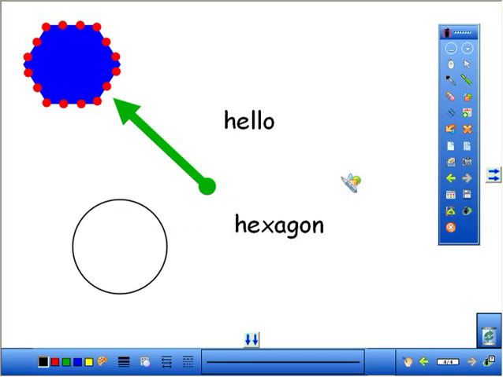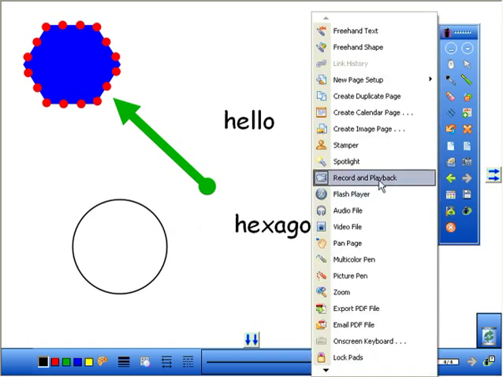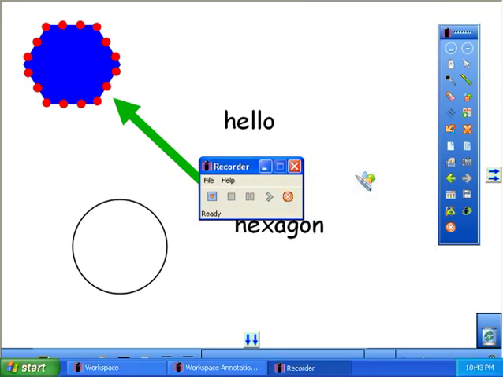One last tool to highlight is Record and Playback. This tool allows you to record everything that is happening on your screen as you give a lecture or demonstrate a new concept. The video file can then be shared with absent students or reviewed by other students to strengthen their understanding.